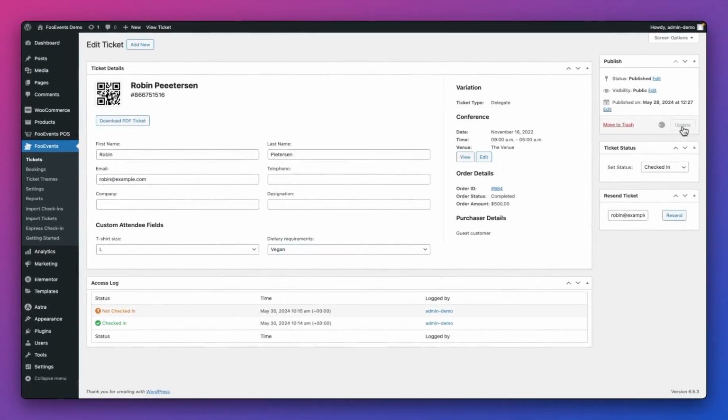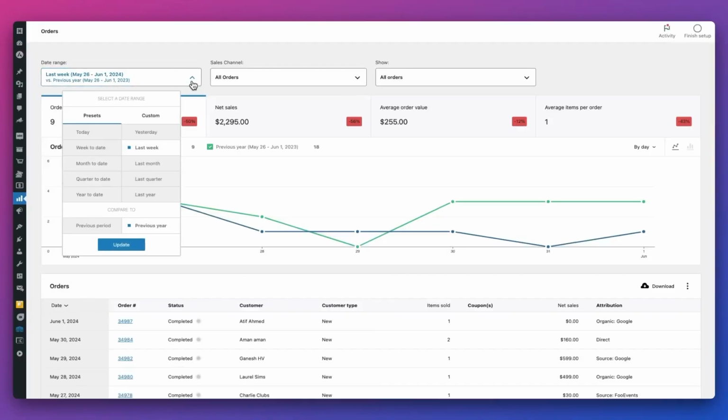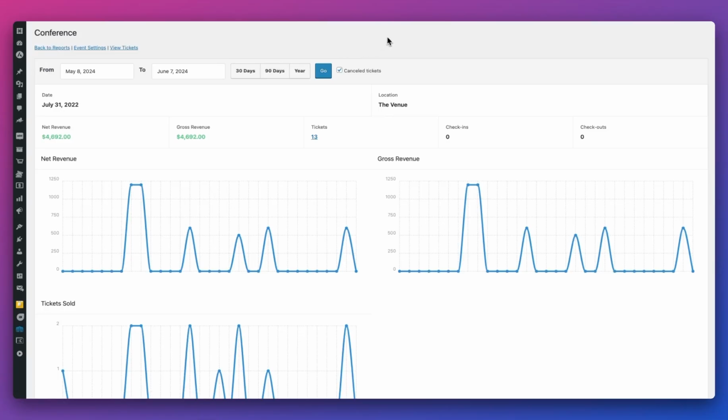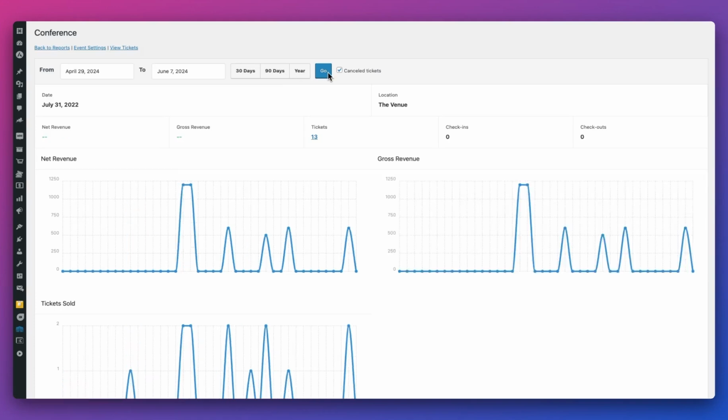So now we've sold tickets both online and in person, and we've managed check-ins. The next step is to analyze this information. Since FooEvents is a WooCommerce event and ticketing platform, that means all sales do go through WooCommerce, so you can use the standard WooCommerce order analytics. We then also offer our own reports, which allow you to monitor the check-in status for an event and see how many of your attendees have already arrived.